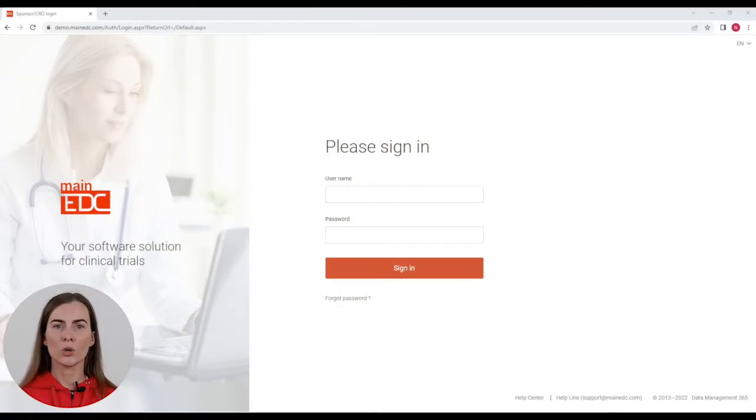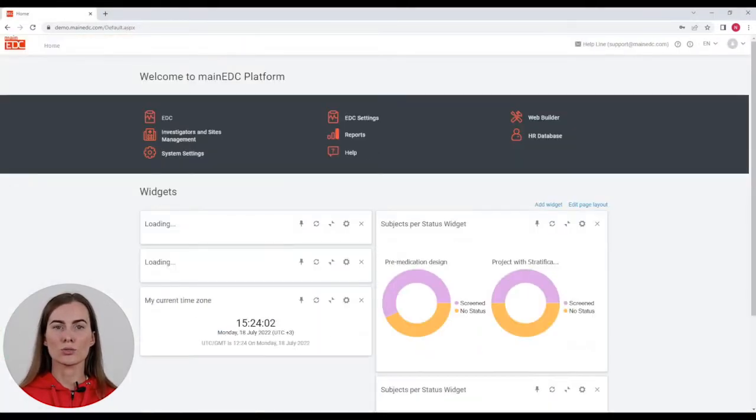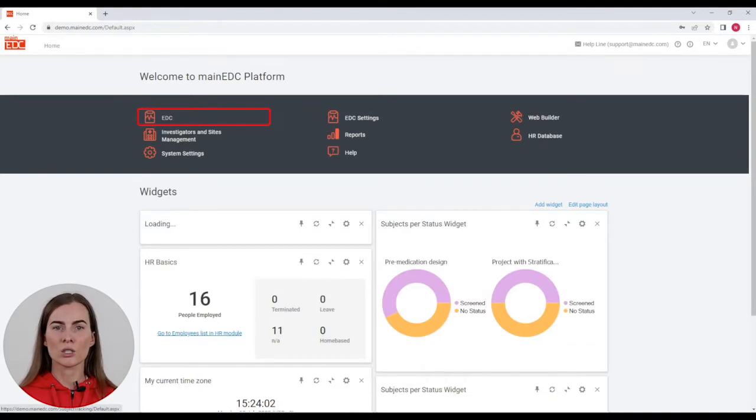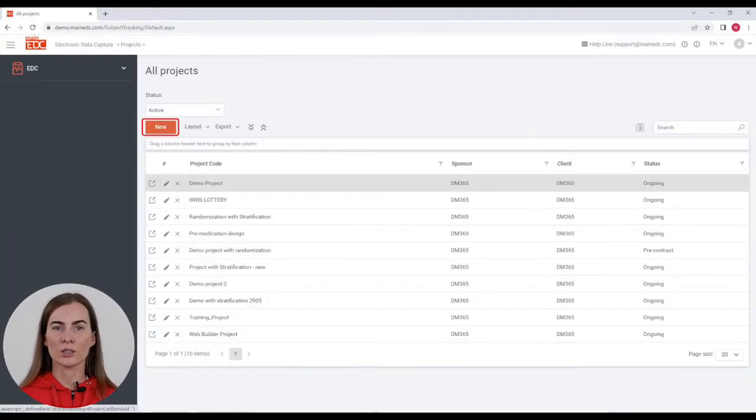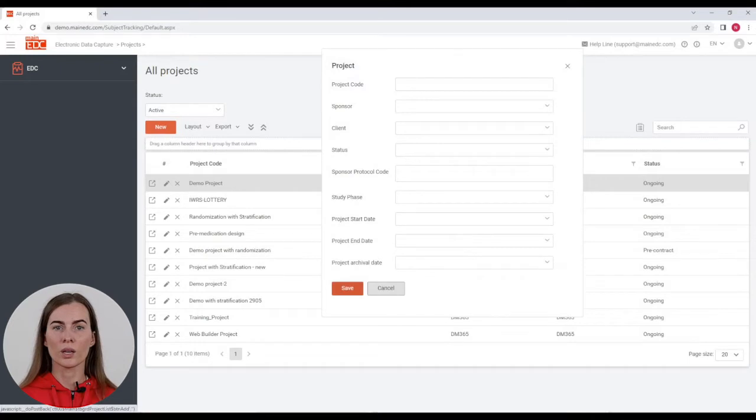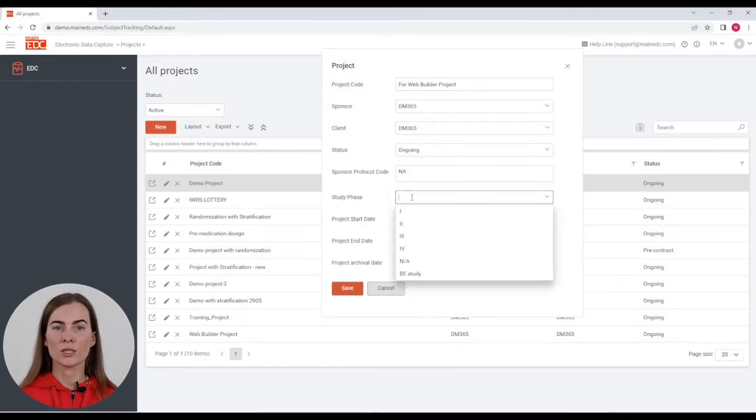Before we start working on a new project, we need to create it on testing environment. Acting in the system administrator role, I go to the section Electronic Data Collection and click New. After that, I complete the selection of fields in the window that appears and save it.